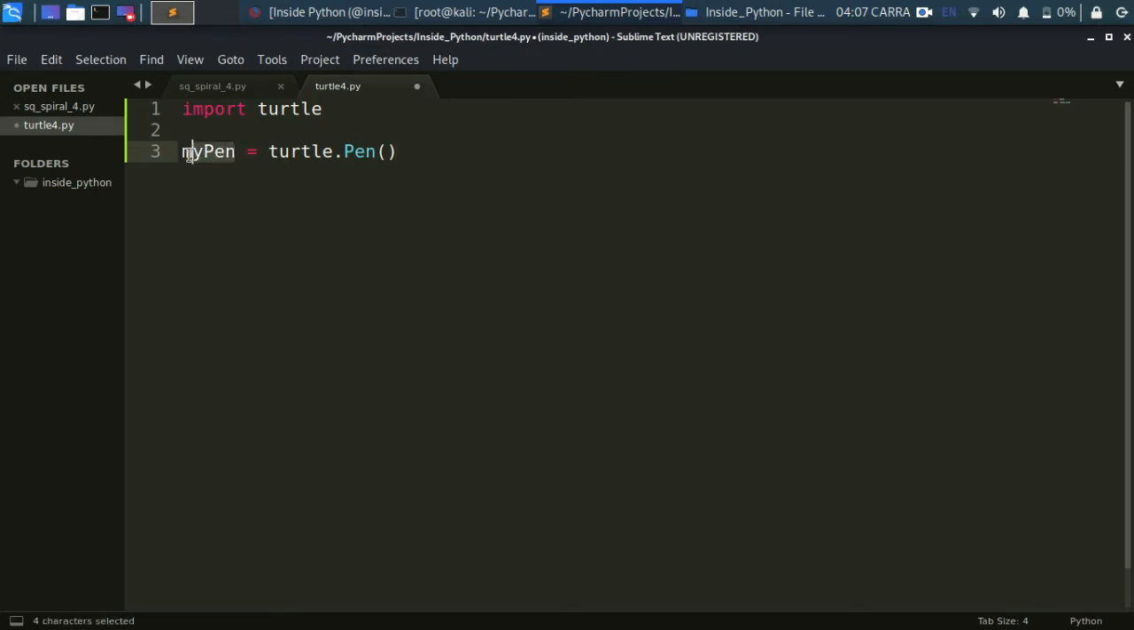If you don't know Pen, it is very similar to the turtle, except for the turtle shape coming up on the screen. Now create a screen over here, turtle.Screen. This is really not necessary here, but still we are creating it. Set the background color according to your need. I am just taking black for more elegance.